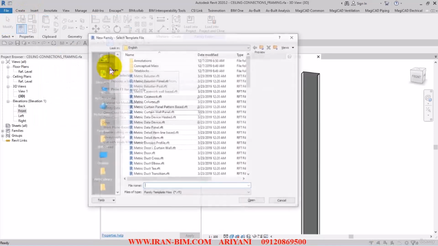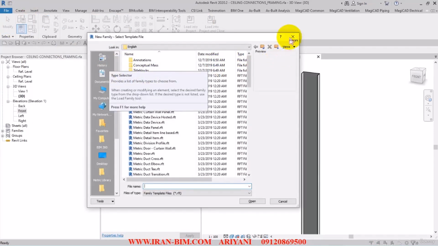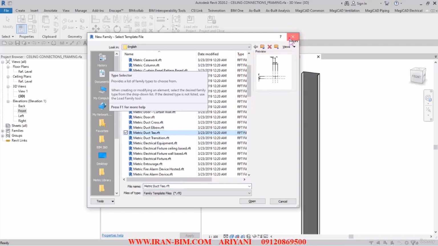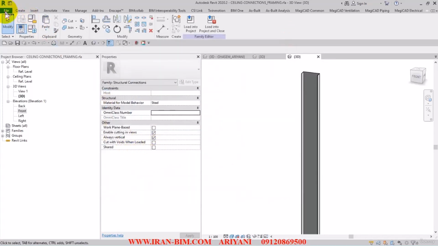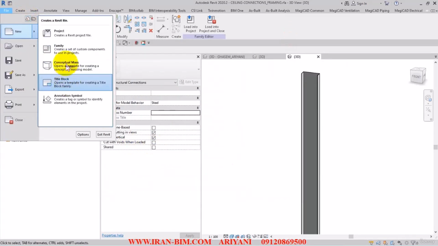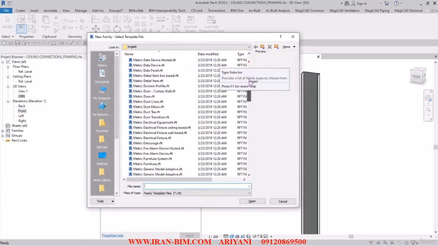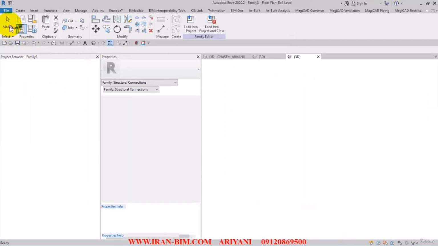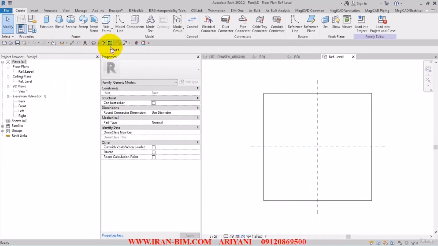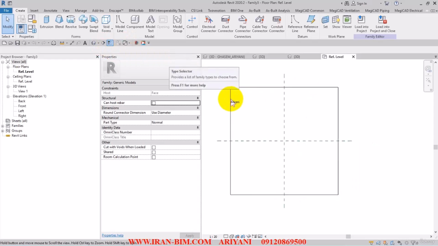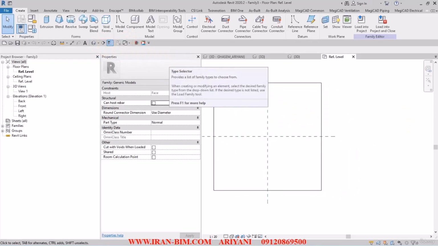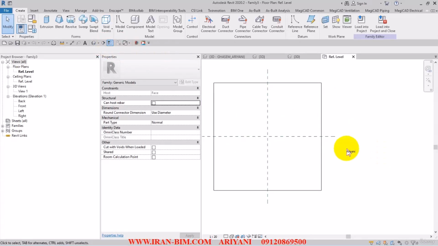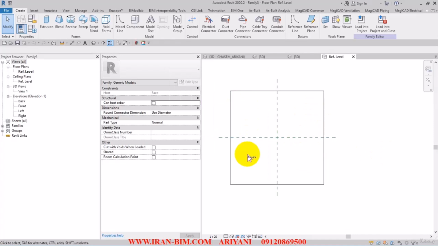Even though I could do it right here in this family, I'd rather create a new one because later on, if we need to get the measurement of it, in case we need to do that, we can just do it much easier. So let me browse through this one to find metric generic model face based. Open it up. So it's been loaded up, and there it is. So if you pay attention to the shape of it, it has some sort of an L shape, which is important to what we're going to do next.